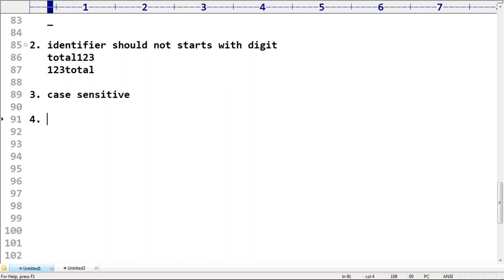Next, the fourth rule: what is the maximum length we are allowed to take? How many characters can you take? No limit, just like Java. Any number of characters we can take. But it is not recommended to take too lengthy identifiers.